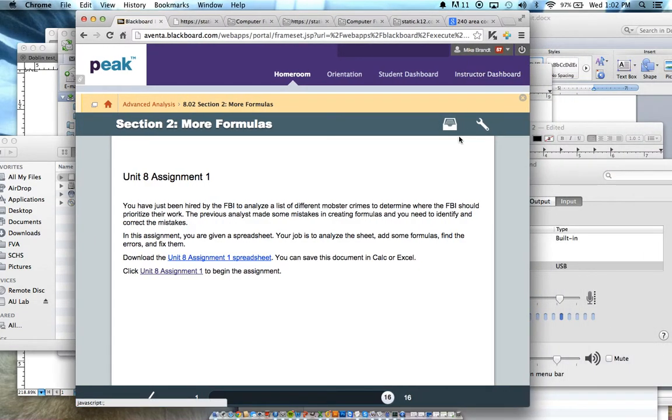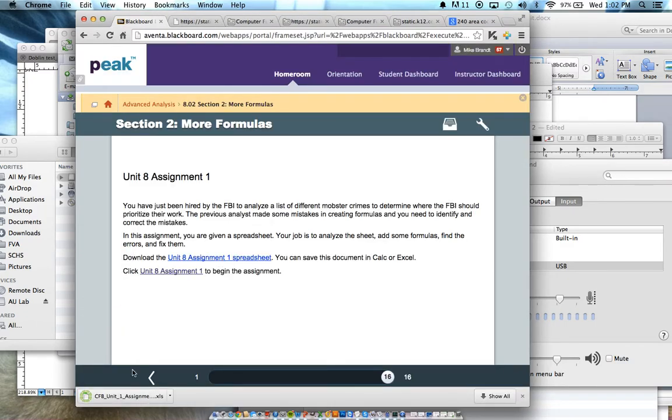Okay, so we're looking at this tutorial that I'm putting together for some students who are having a little bit of issues with the Unit 8 Assignment 1. And so I basically am just going to walk you through all the steps you need to sort of troubleshoot this spreadsheet and figure out some things by looking at some of the data and some of the formulas and some of the functions. So first thing you need to do is download the Unit 8 Assignment 1 spreadsheet and click here.